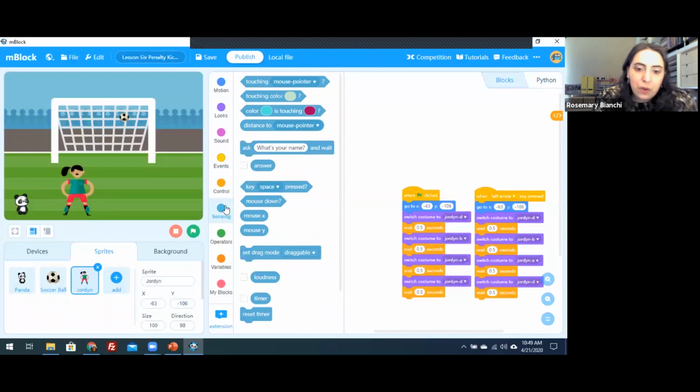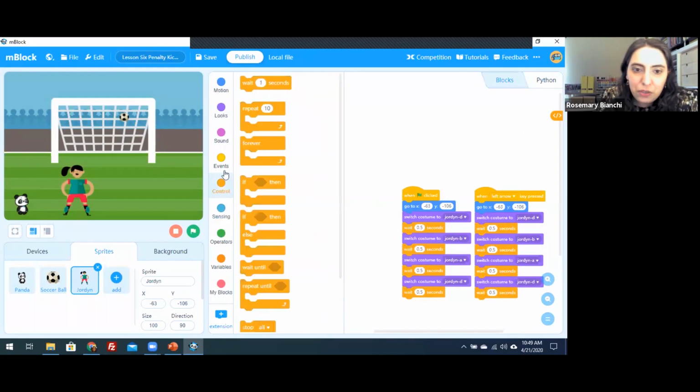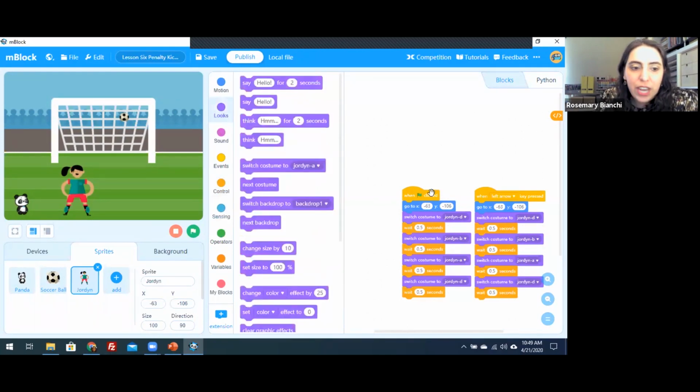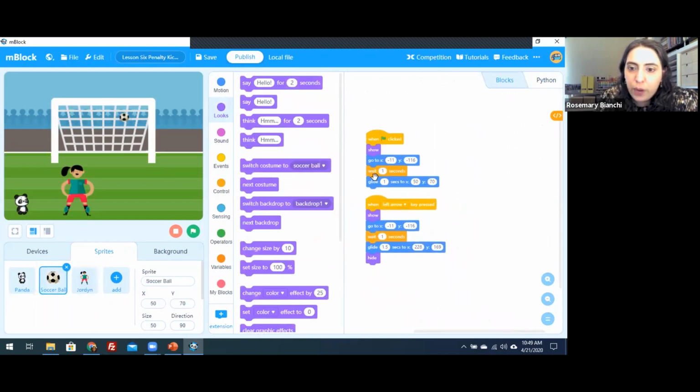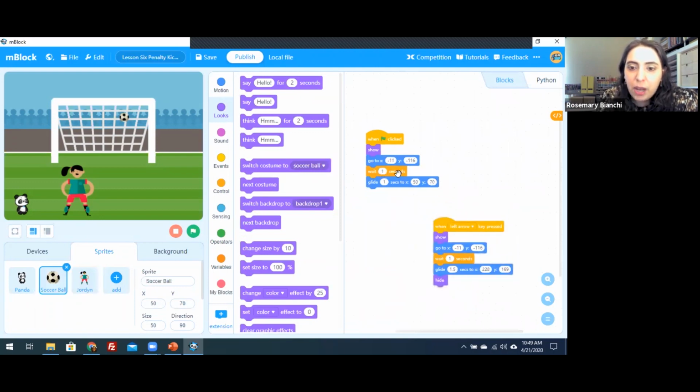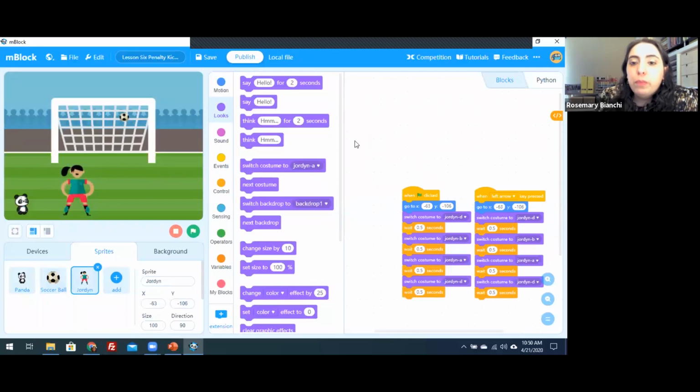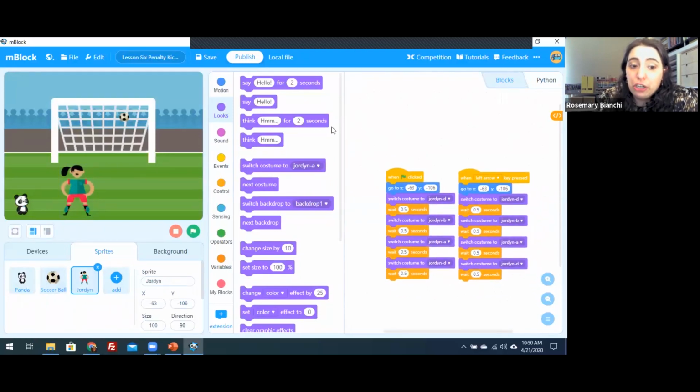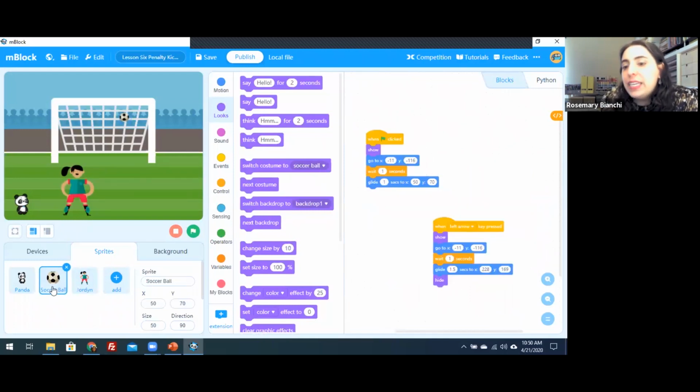Somebody said, can we just have the soccer ball move? Can the soccer ball move instead of waiting 1 second here? Can the soccer ball move when Jordan's costume switches to a specific costume? Yes. However, you can do that, but it involves blocks that we have not yet learned.